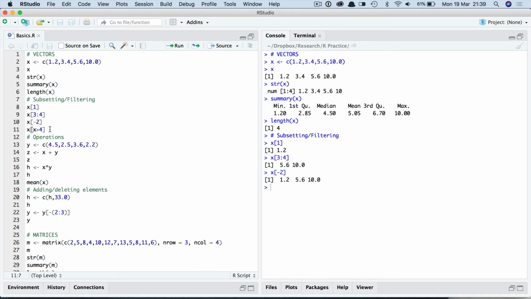So this should, of course, return the values of X where they're greater than 4, which again should be the last 2, which is what we get. It obviously doesn't return 1.2 and 3.4. Again, it's returning a vector, as is shown by the 1 at the start here, so that could be stored in a variable.